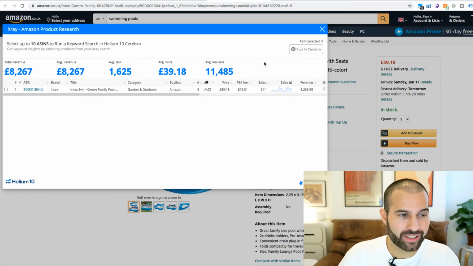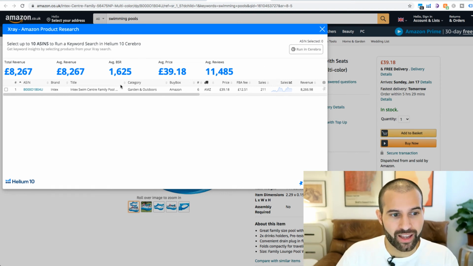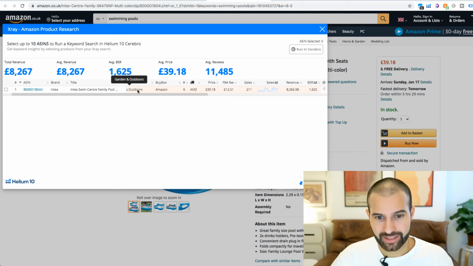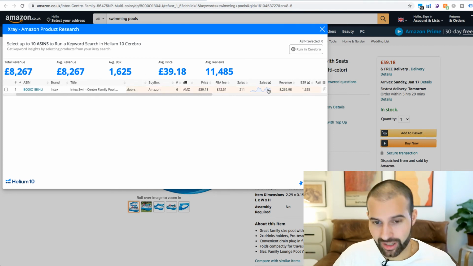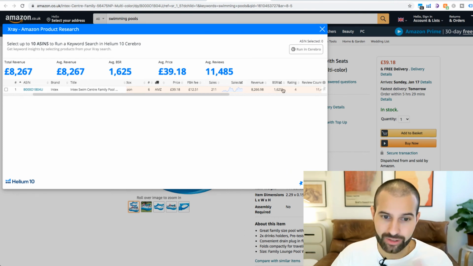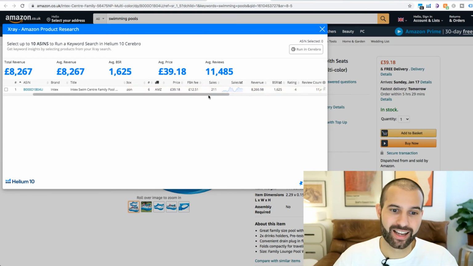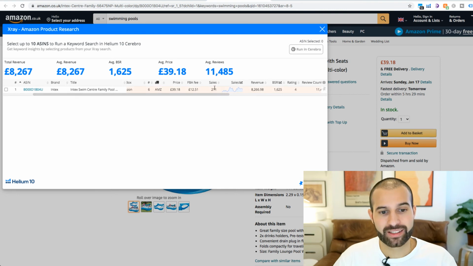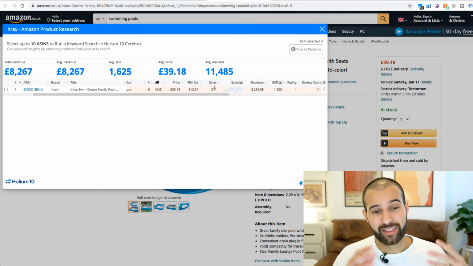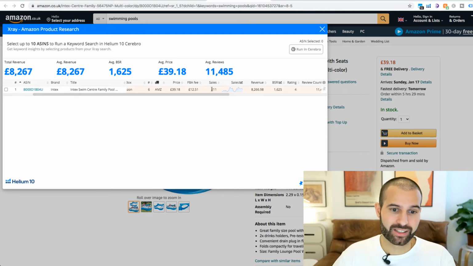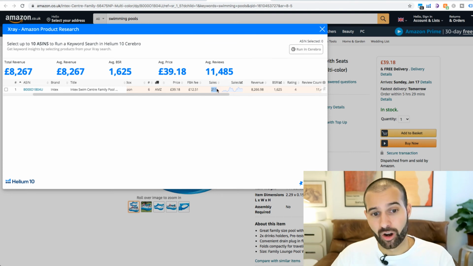So what you want to do is come onto the X-Ray tool, and on this tool, you can see a bunch of different data. We can see the estimated monthly sales, the estimated monthly revenue, and so on. What we're interested in is the estimated monthly sales. So what we can see is that the tool's telling us that they estimate that this product is selling 211 units over the last month.